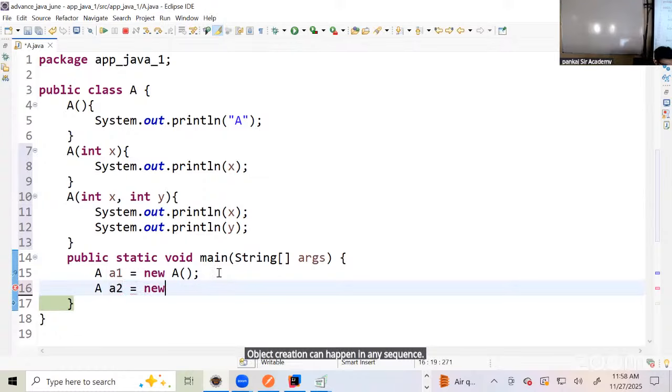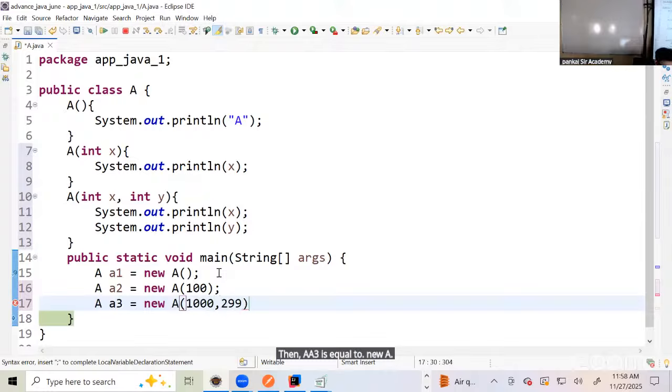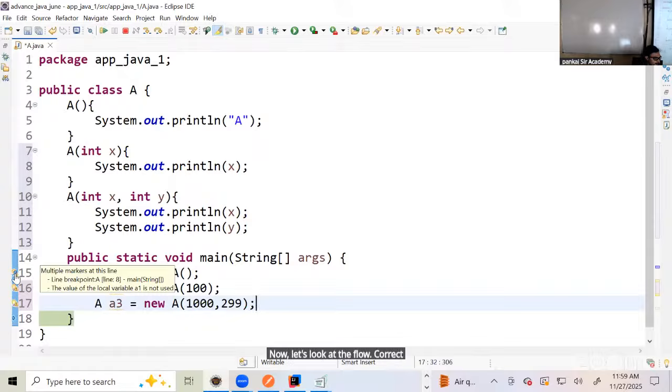A2 is equal to new A. Then A3 is equal to new A. Now let's look at the flow. Correct? Breakpoint is here. Can you see that? Save the program.